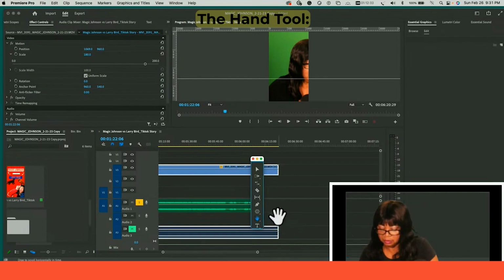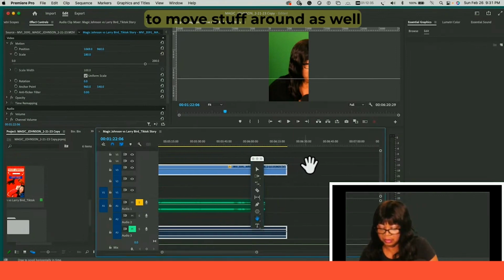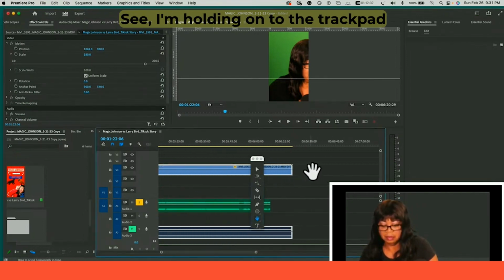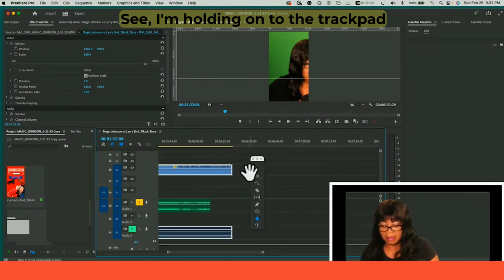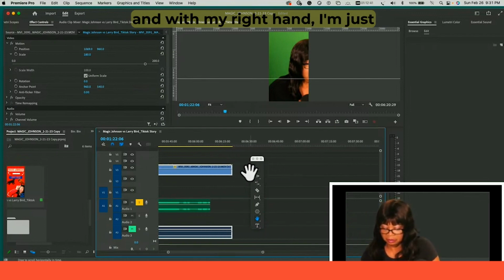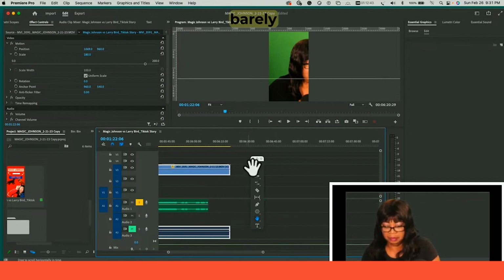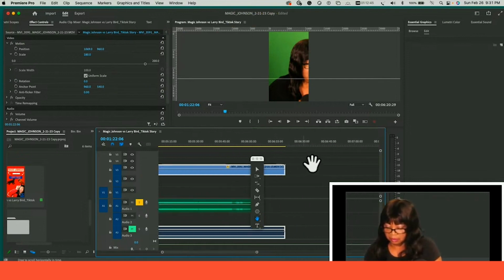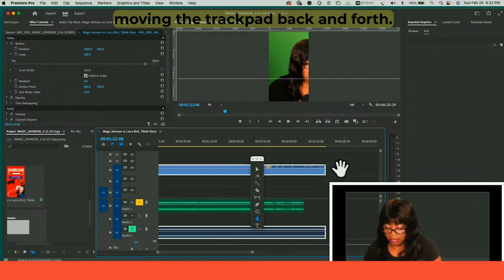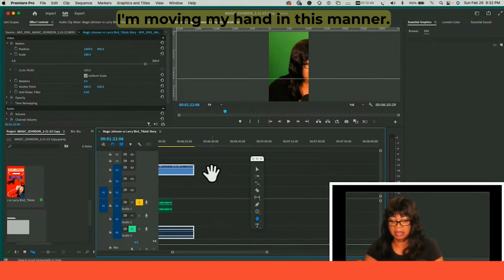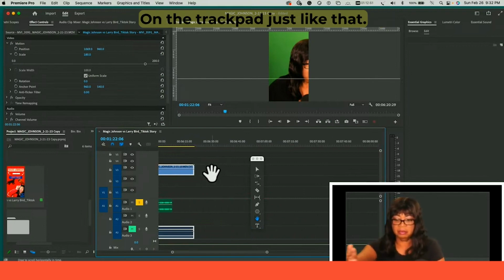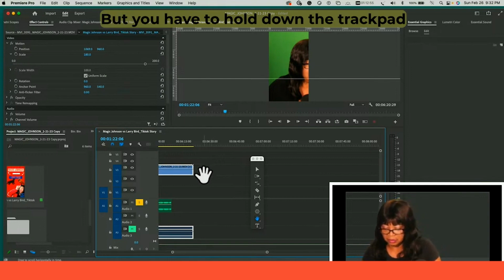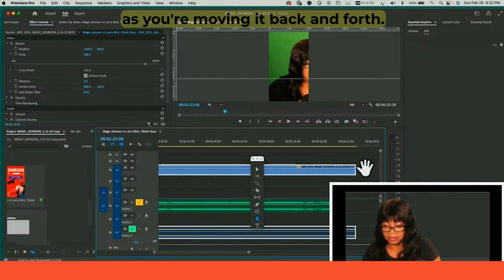The hand tool, you can use it to move stuff around as well. See, I'm holding on to the trackpad, and with my right hand, I'm just barely moving the trackpad back and forth. I'm moving my hand in this manner on the trackpad, just like that, right? And you have to hold down the trackpad or your mouse as you're moving it back and forth.